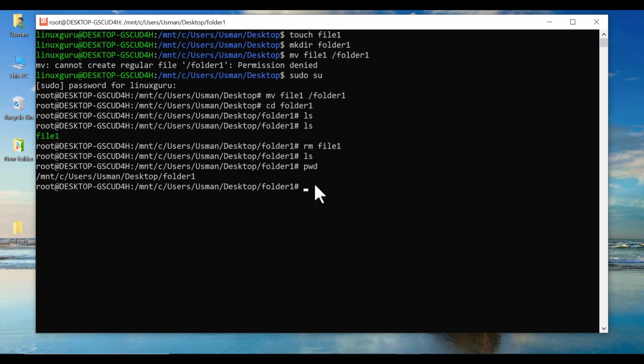So if I want to come back from my folder, I will type cd space and 2 dots. Now you can see I have come out from my folder. Now if I want to remove my folder, I will type remove folder 1.